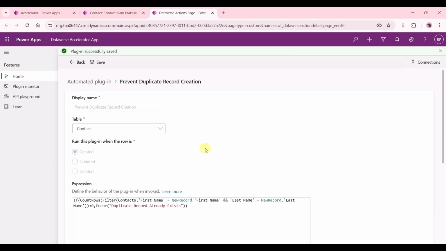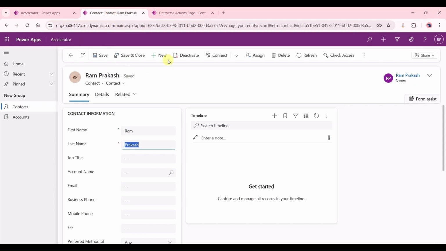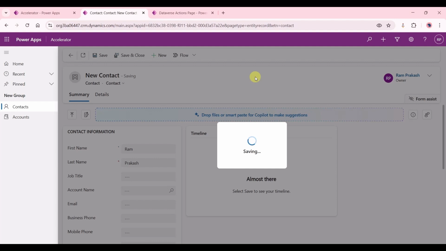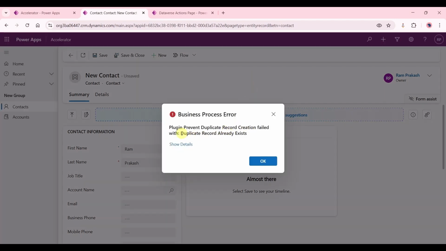So now the plugin saved successfully. Now I'll go to the contact, click on new, and provide my name, with first name and last name being the same. I'll click on save. Here you can see it says a duplicate record already exists. So this is one of the validations.